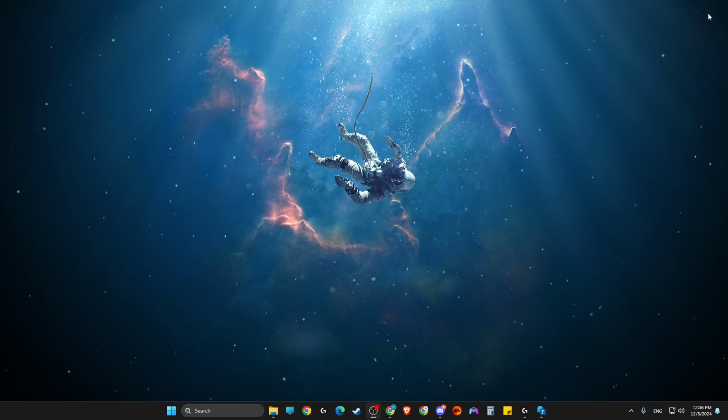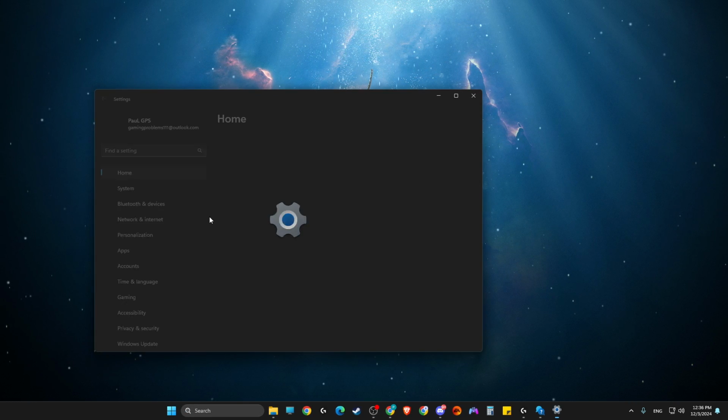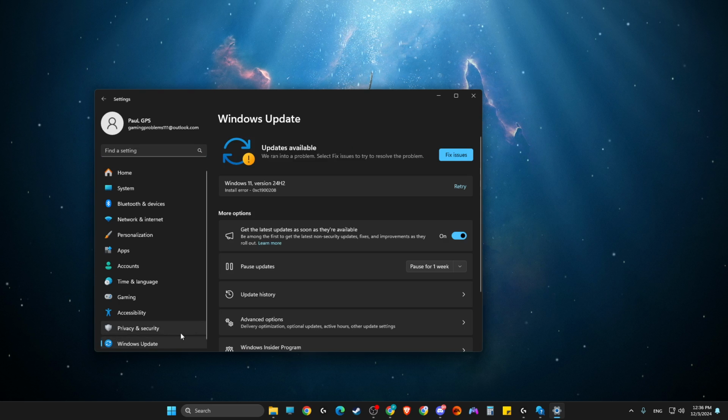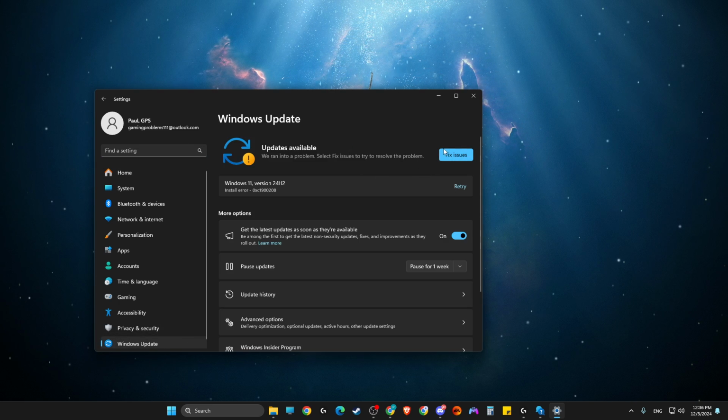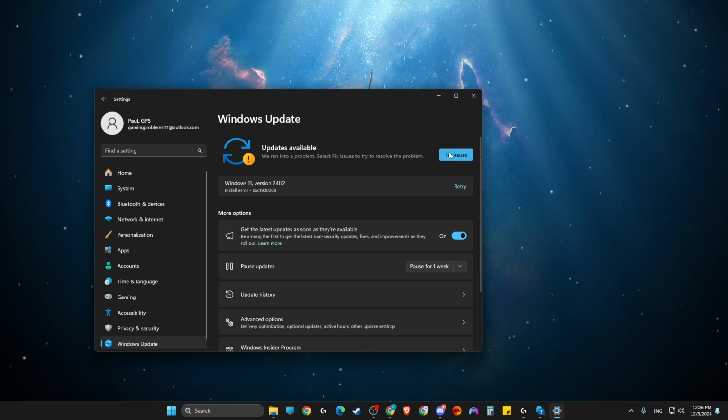And also always make sure that your operating system is fully updated. Just go to Windows Update and look if there is an update that you need to download and install. And if there is, just install it and your problem should be fixed, right?